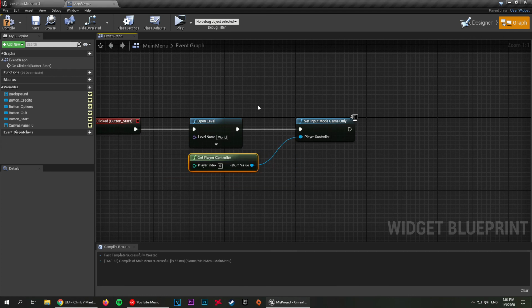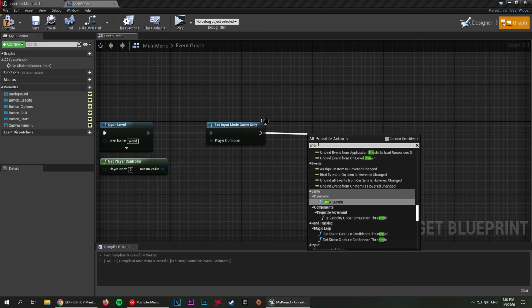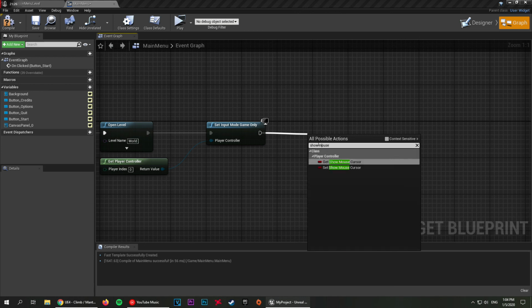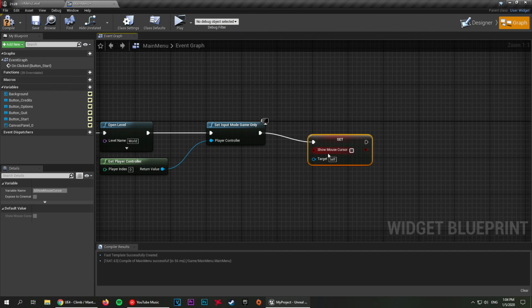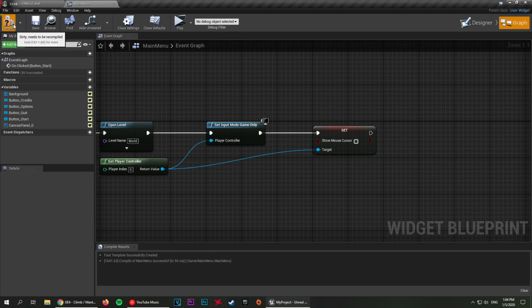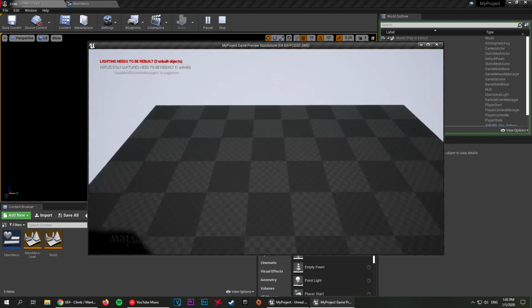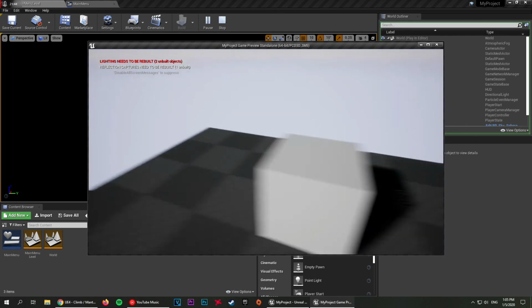We also have our cursor visible still, so we want to remove that. So again, uncheck context sensitive, and do show mouse cursor, and set. We want to make sure that that is not set, so I'm going to bind this to the player controller as well. Click compile and save, and now play. Now when we go on to start, it should open up and we've got full controls. It looks perfectly fine.